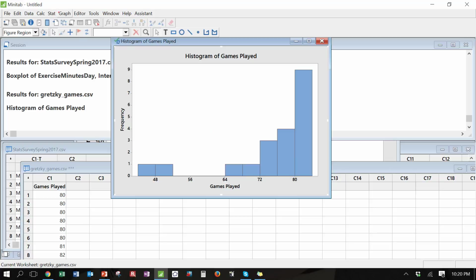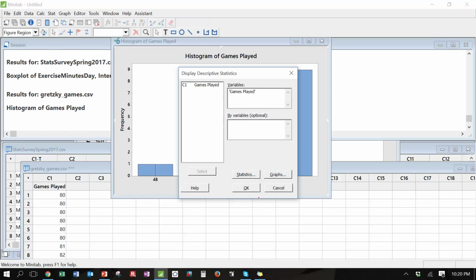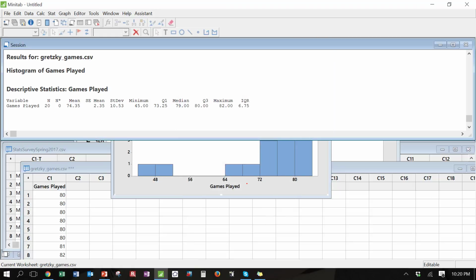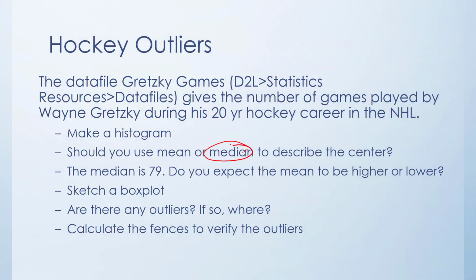And we can go verify that. Stats, basic stats. And we're going to display the descriptive statistics for games played. And we can see that our mean was 74.3, where our median was 79. So our mean is indeed lower than our median. So we'll write that up here. All right, so we should use the median to describe our center because our distribution is skewed to the left. So use the median. Right, and we expect the mean to be lower, and it was.